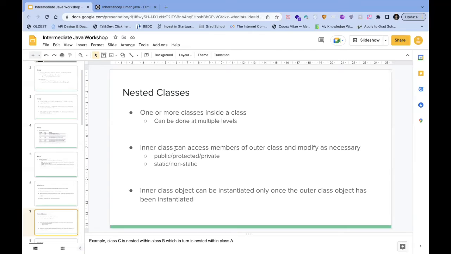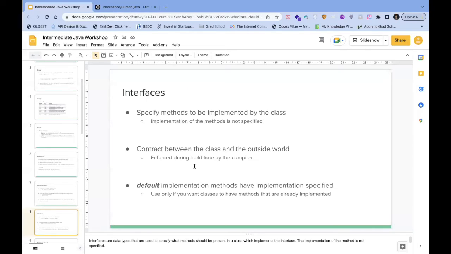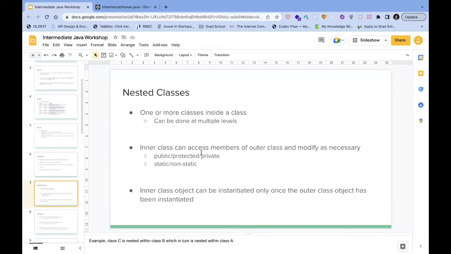The nice thing about nested classes is that the inner class can access the members of the outer class and modify them as necessary. These members can be public, protected, private, static, or non-static. And the inner class object can be instantiated only once the outer class object has been instantiated. What does it mean, static and non-static?